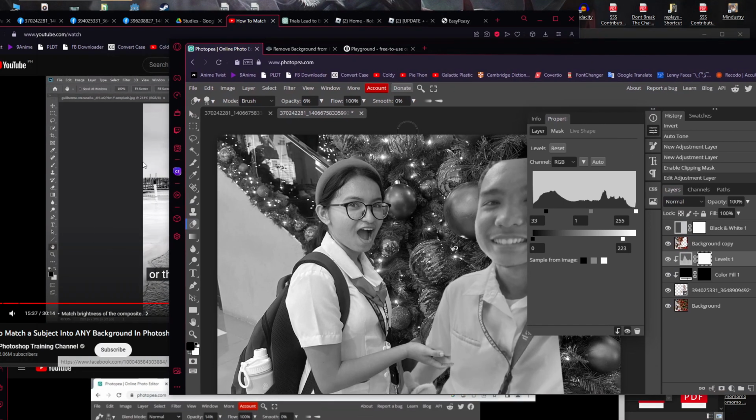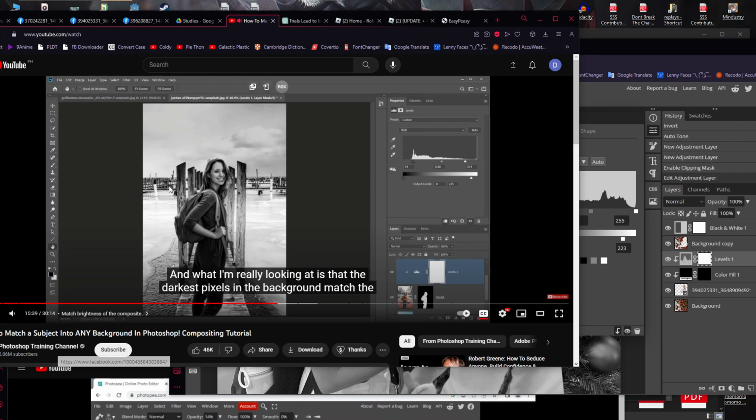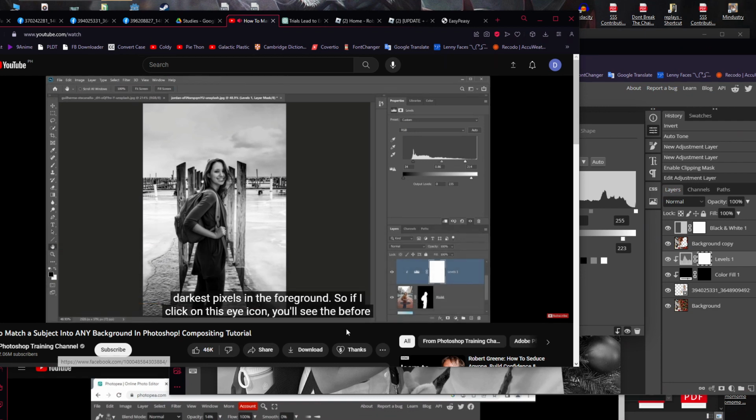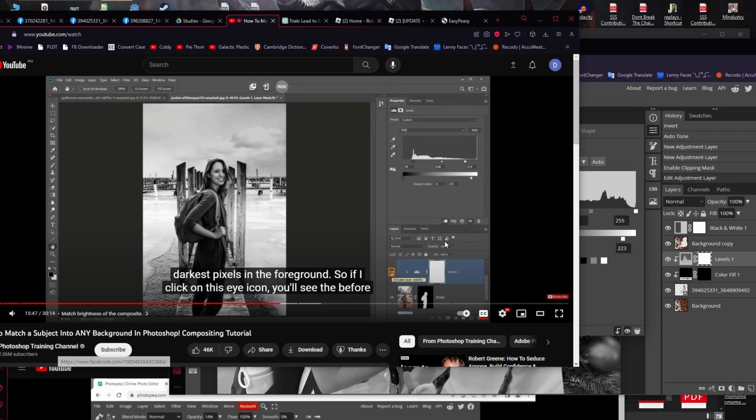Okay. Nice. And a little bit more contrast. And what I'm really looking at is that the darkest pixels in the background match the darkest pixels in the foreground. So if I click on this eye icon, you'll see the before and the after. Much better.